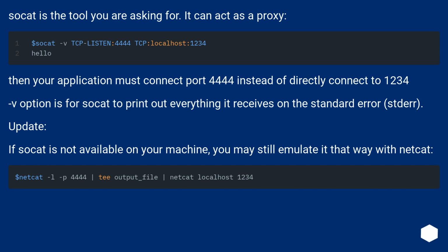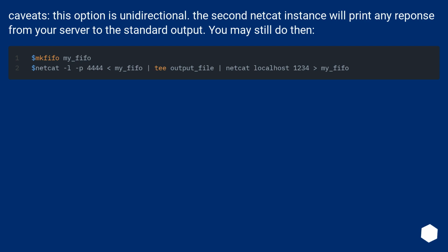Update. If Socat is not available on your machine, you may still emulate it that way with Netcat. Caveats. This option is unidirectional. The second Netcat instance will print any response from your server to the standard output. You may still do this then.